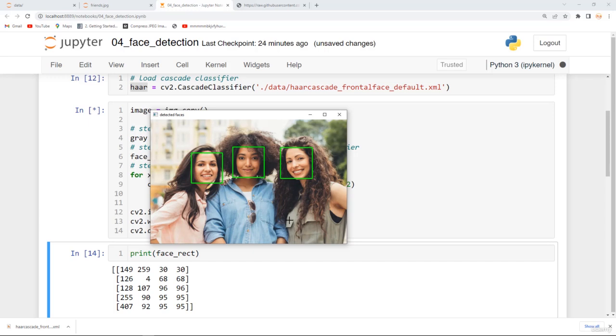Welcome back. In the previous lesson, we have seen how to do face detection on an image. Now let's see how to apply the face detection algorithm to a video.